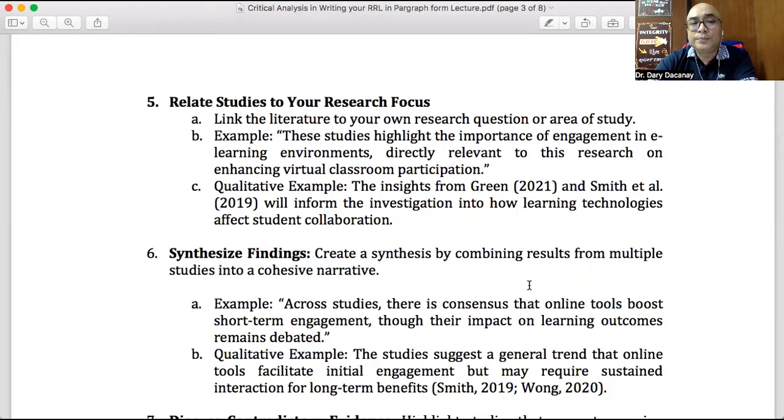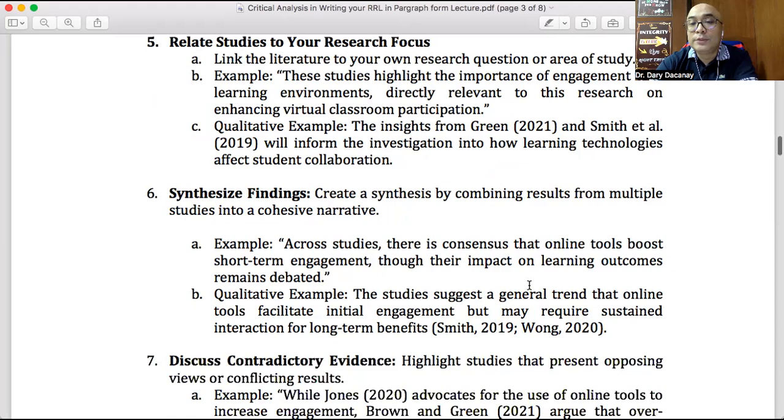The sixth way is to synthesize the findings. Create a synthesis by combining the results from multiple studies into a cohesive narrative. Across studies, example, there is a consensus that online tools boost short-term engagement though their impact on learning outcomes remains debated. In another example, the studies suggest a general trend that online tools facilitate initial engagement, but may require sustained interaction for long-term benefits, made mention by Smith in 2019 and Wong in 2020.